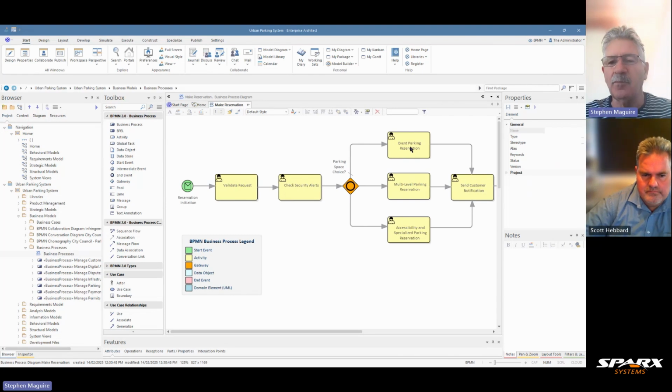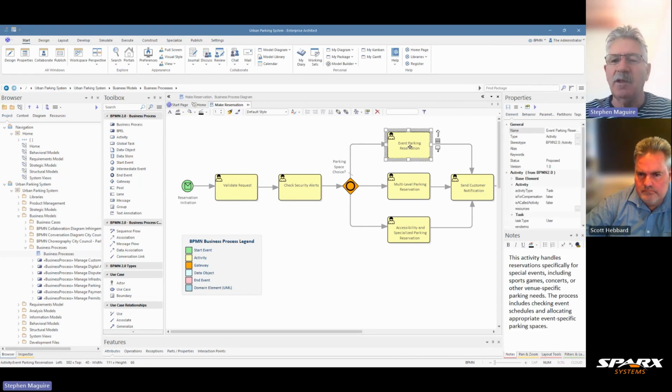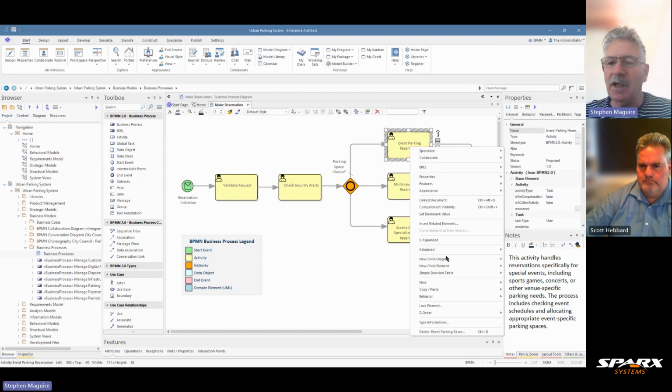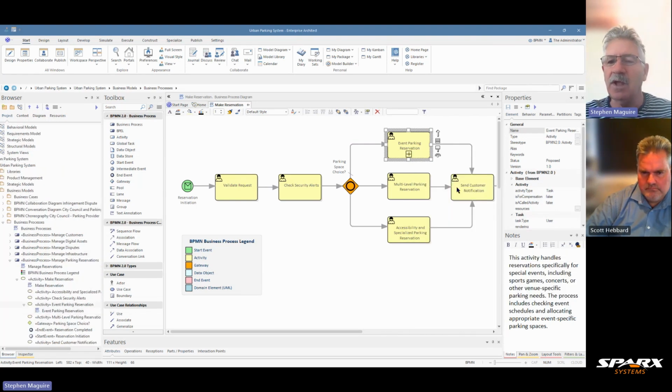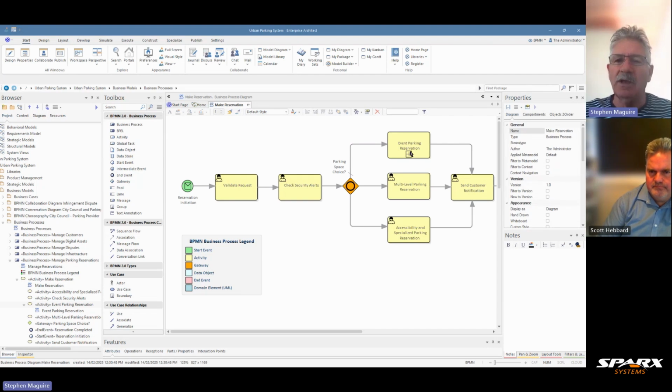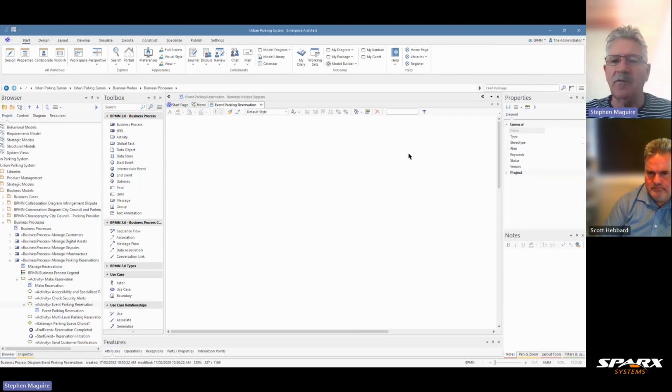The first part of this process is to create a child diagram, so we want a diagram that is going to be the next level down. Very simple: right mouse click, and from the context menu, new child diagram and composite structure diagram. Enterprise Architect does that work and creates the diagram. The other thing we need to do is to say that this is a sub-process, so the activity type is not a task anymore, it's a sub-process. Now we can drill down into this level.